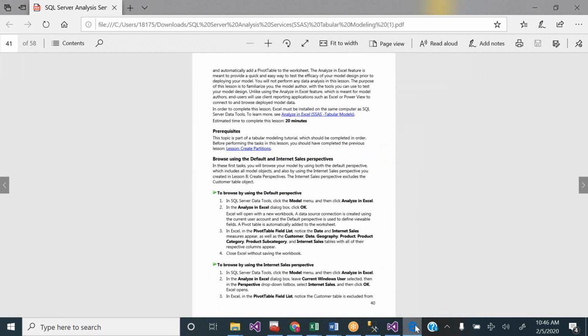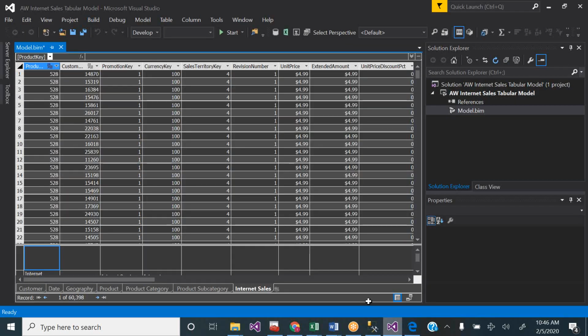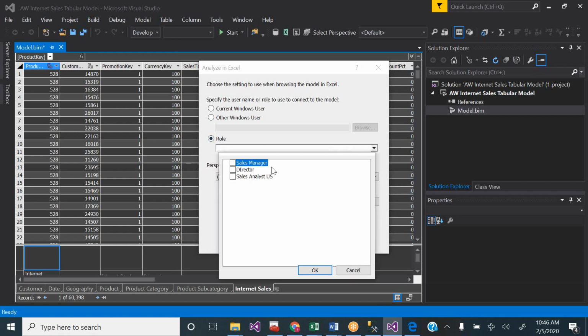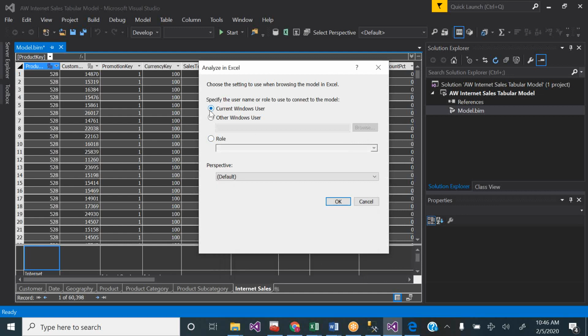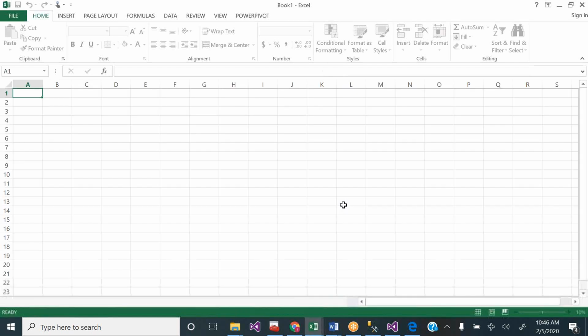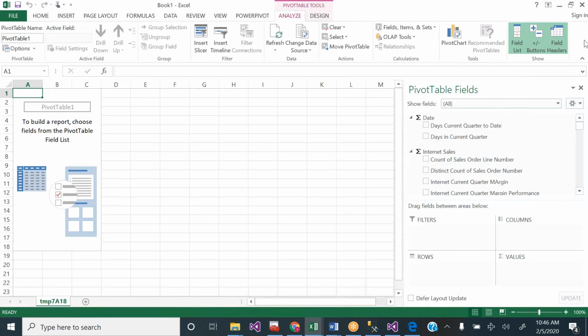Okay, next is how we should analyze in Excel. So normally, while you are here, you can just click on this Excel button and it's going to take you to Excel. So here, they want us to find out, what do you want? Do I want to pass information just for particular roles? Or I want whoever is logging in? Or if you want to see any particular perspective, the default perspective will go with anything that you created. So this is what happens when you analyze in Excel.